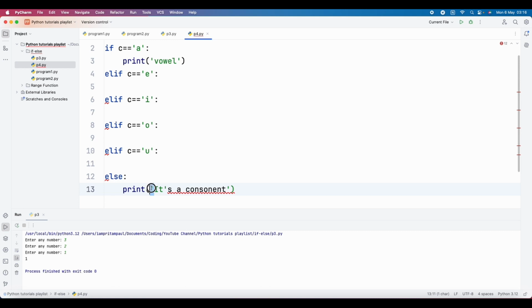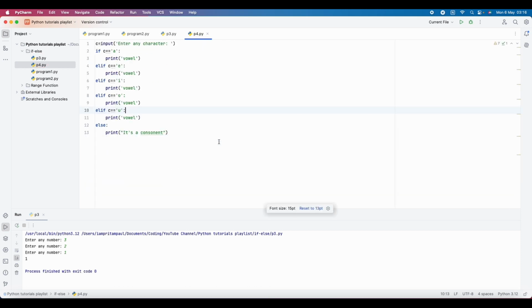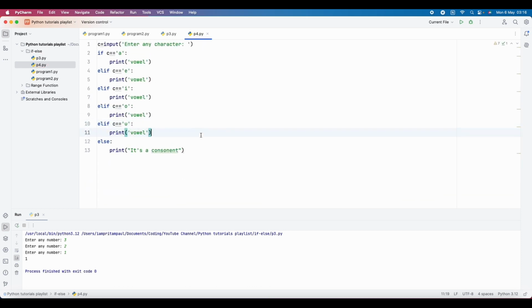Now here you can see that we already have a single quote here, so we cannot use the single quote here. It has to be a double quote. And here we are going to print only the vowels. So this is the program actually. Let's run this. Enter any character q, it's a consonant. If you write a, you can see vowel is there.